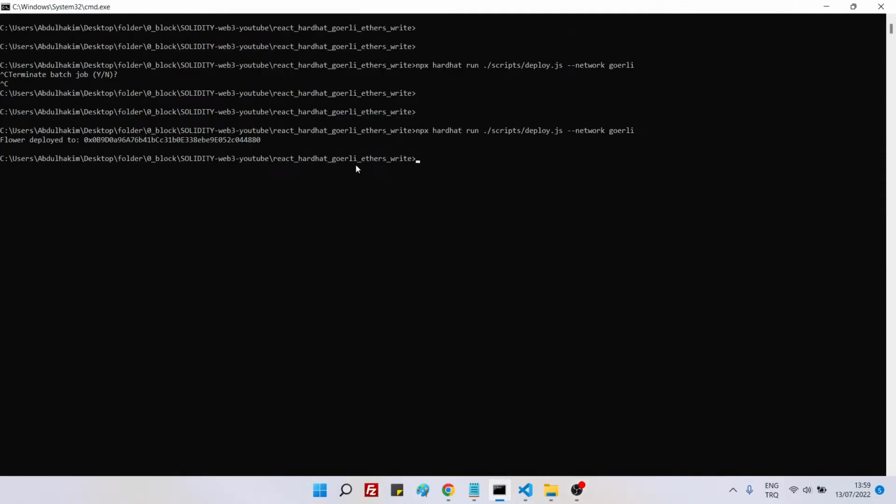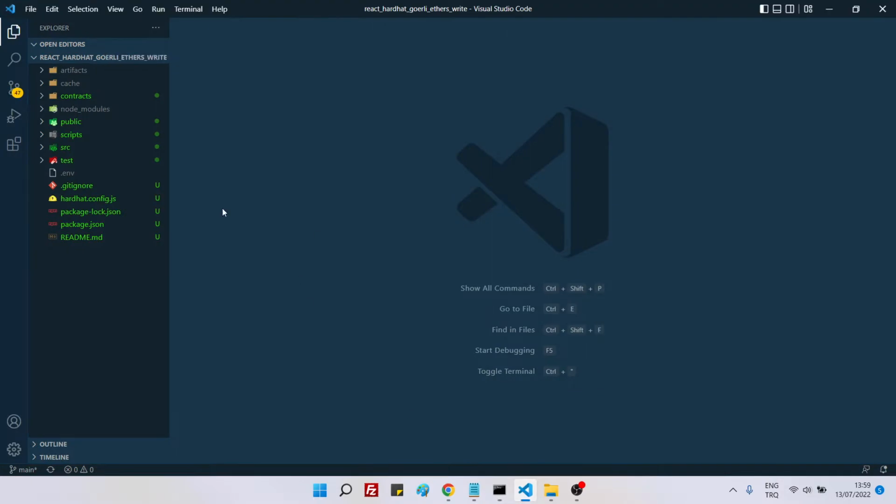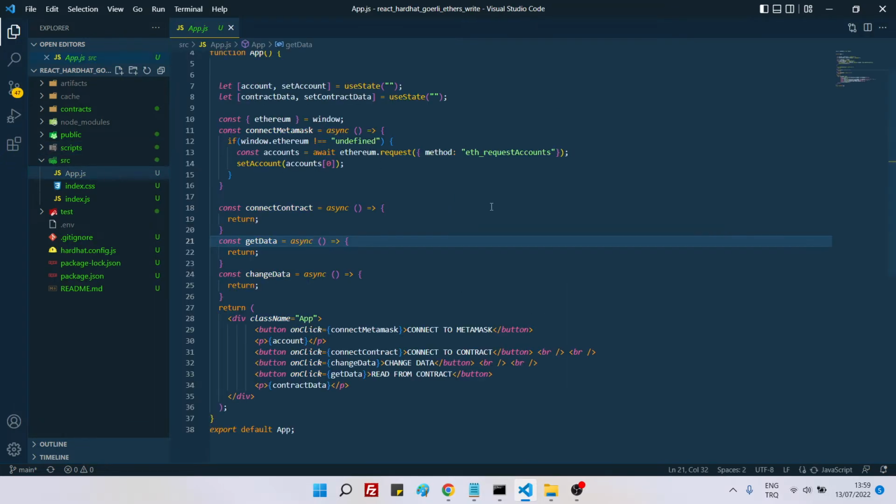So now, as you can see, our contract is deployed. This is the contract address. So now we will need to copy this, and we will go to save it somewhere, or maybe we can leave it there. You know, we don't need to save it somewhere. And click on the source folder, click on the app.js, and now we will need to connect it. We will need to connect our React to smart contract.